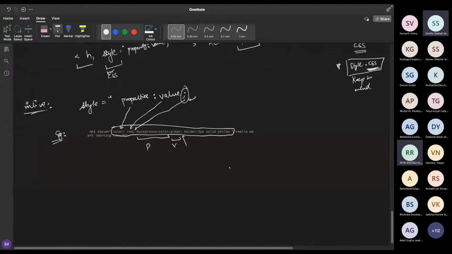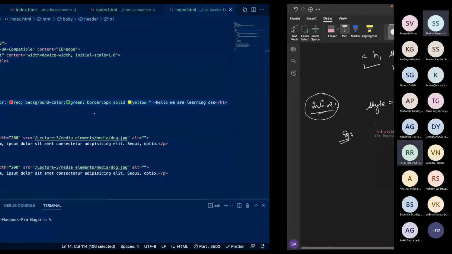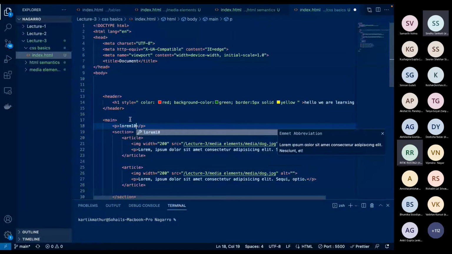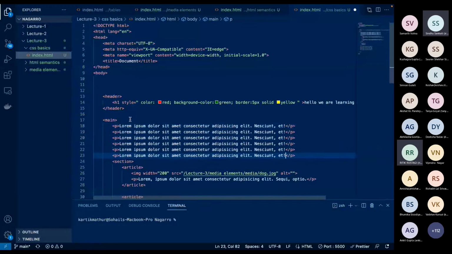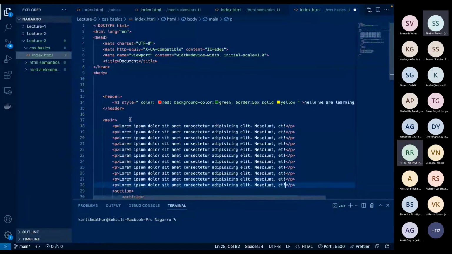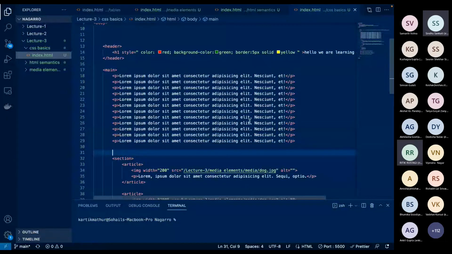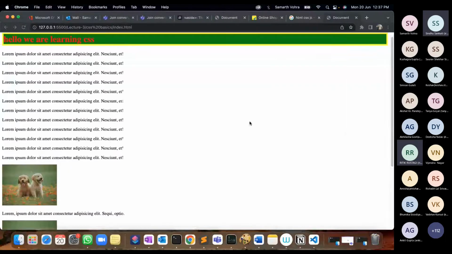So this was about inline CSS. Now let's do one more practice for inline CSS. I'm writing a paragraph inside my main, writing lorem, and I'll copy paste this multiple times. Let's assume I have 7, 8 paragraphs. I'll save it and now I'll see. It is coming again and again. Okay, now how will I give my inline styling?